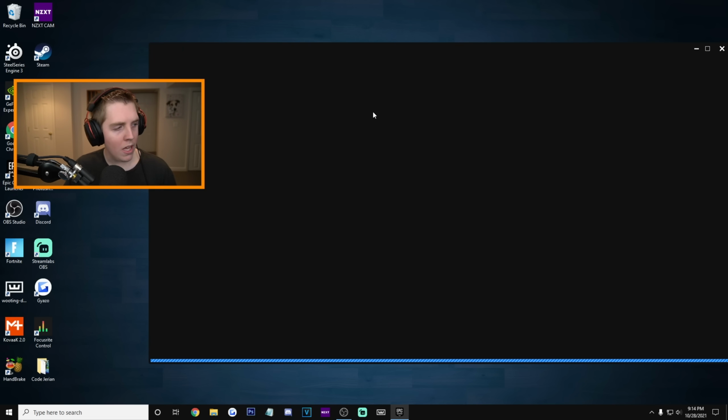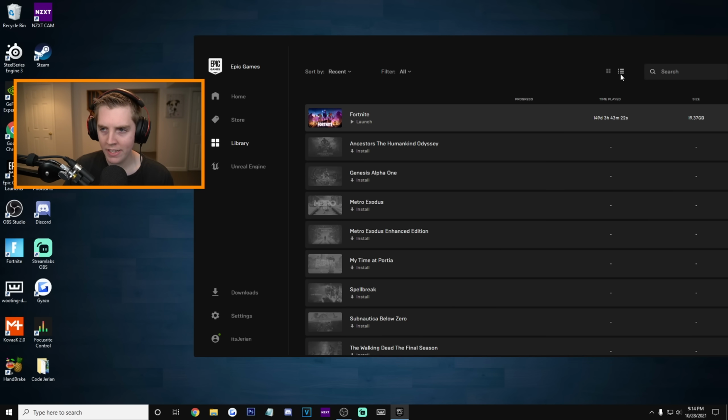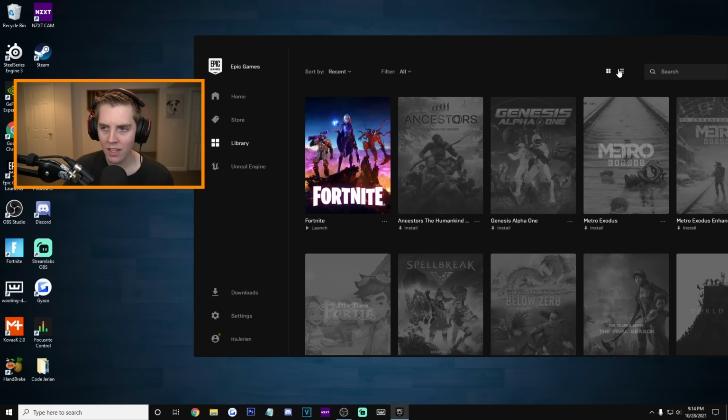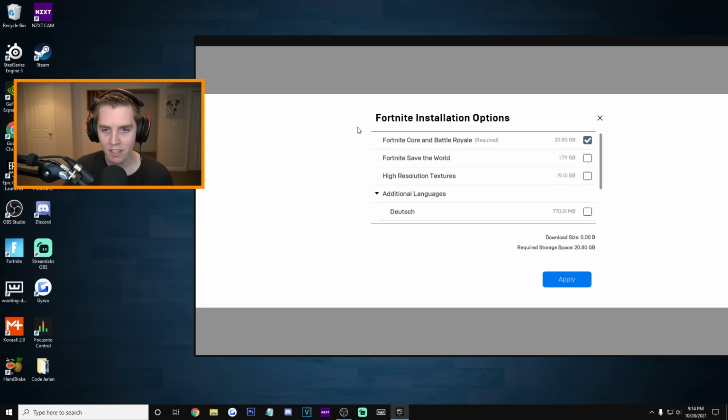I'm going to load up the Epic Games Launcher. I'm going to go to my library, and this is where you can see Fortnite is. Yours might look like this, some others look like this. You're just gonna wanna click on the three little dots next to Fortnite. You're going to go to options, and over here you have the Fortnite installation options. What I recommend everyone does is uninstall the high resolution textures.